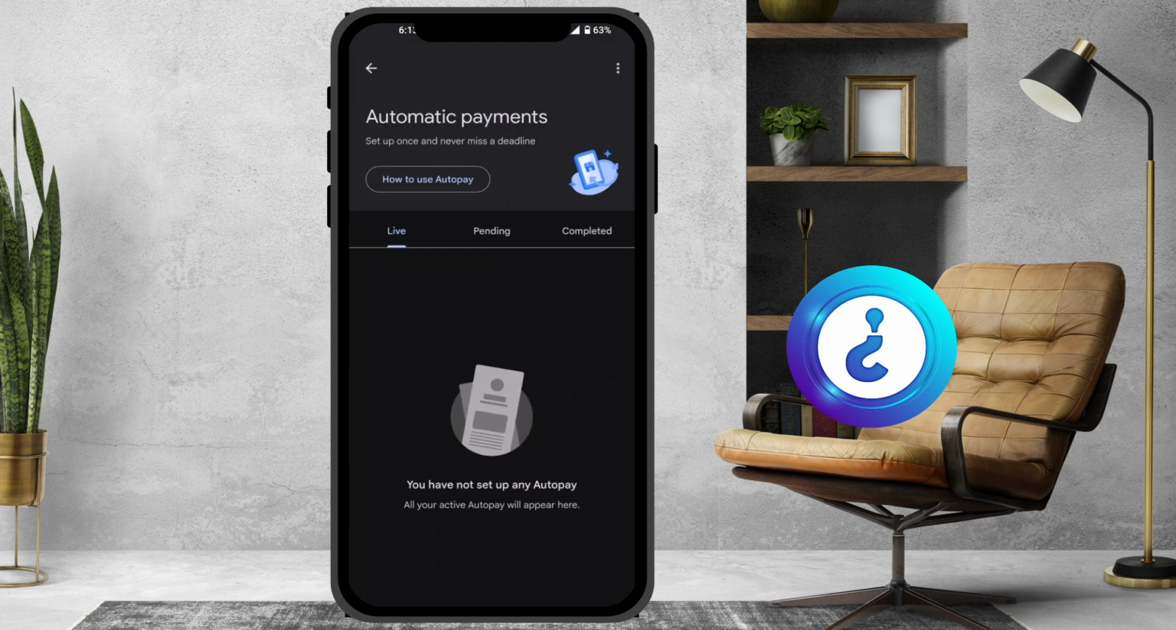Use these tips to secure your Google Pay account.